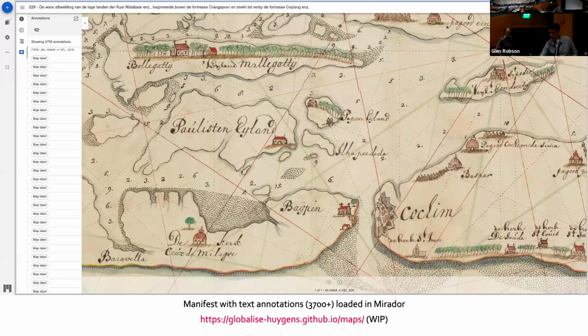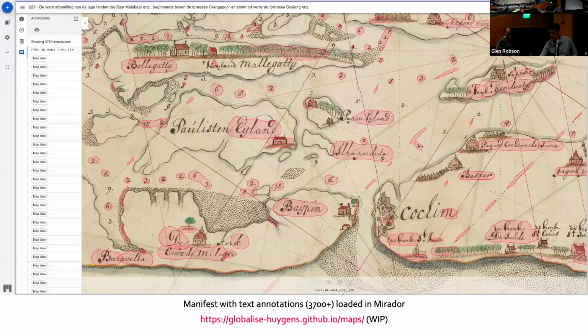As a demo, this is publicly available. The map from just now, and this is the result of this text model. As you see, it's not flawless, but it gives us an idea, and the majority of these toponyms have been recognized correctly. But I must say that if you go here, and specifically this map, you see that I added almost 4,000 annotations to this map, which kind of breaks Mirador. So I need a bit of help from you at the end of the presentation.